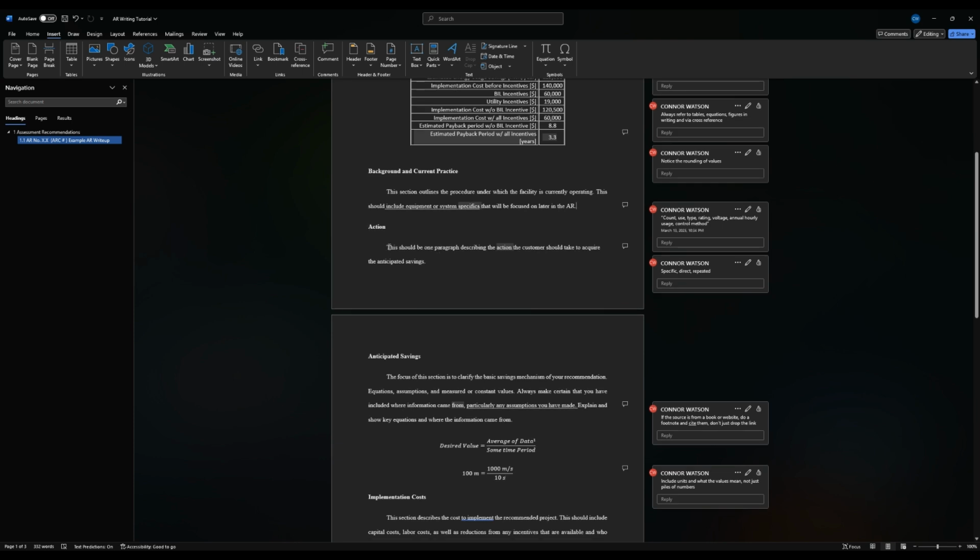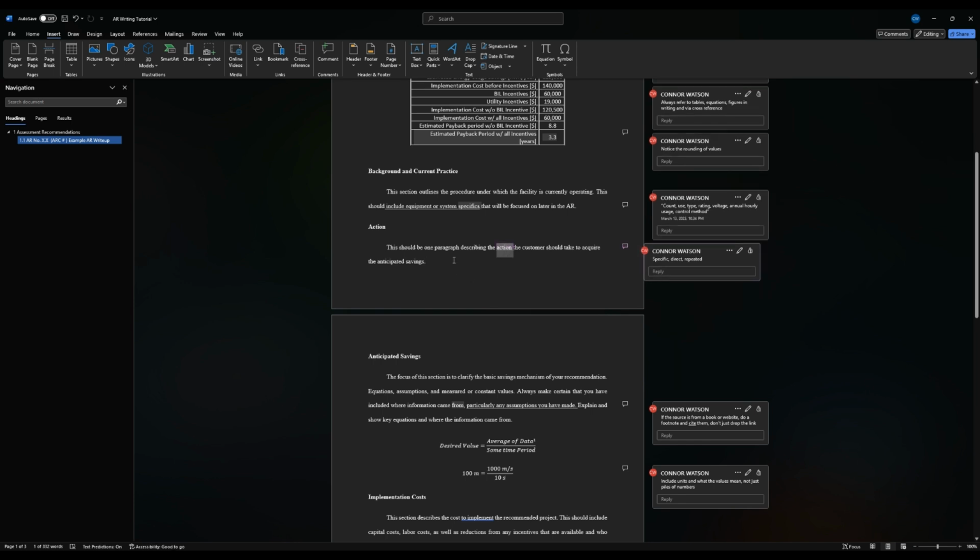The action, one paragraph, very short, very to the point. Tell them exactly what the recommendation is. Say, we are going to install this device, this rating of device in this place, and it will save money. Don't include any of the math for the savings or anything like that here. Just very simple, explain what they're supposed to do.